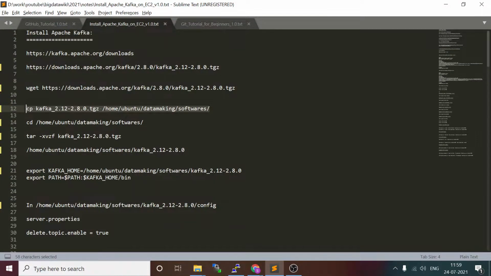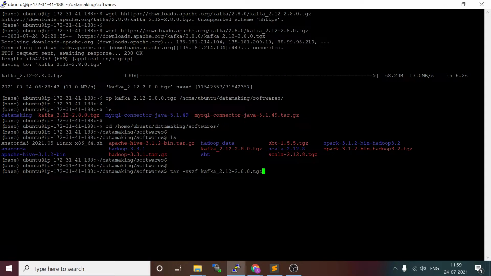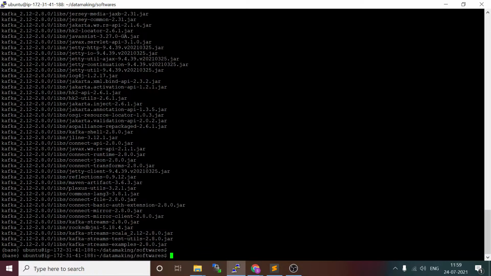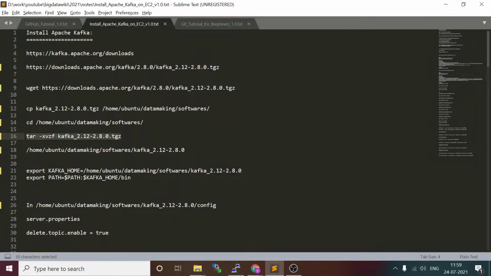Now let's extract this using a tar command, tar space -xvzf space the Kafka binary file. It's extracted here. You will see it's extracted successfully.